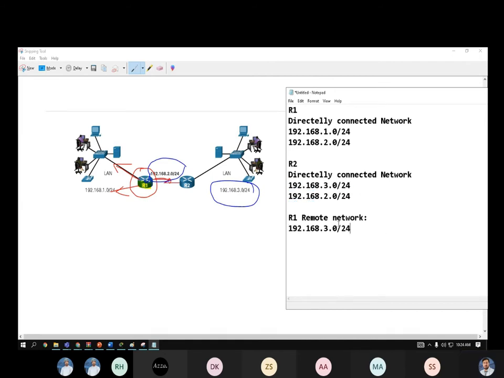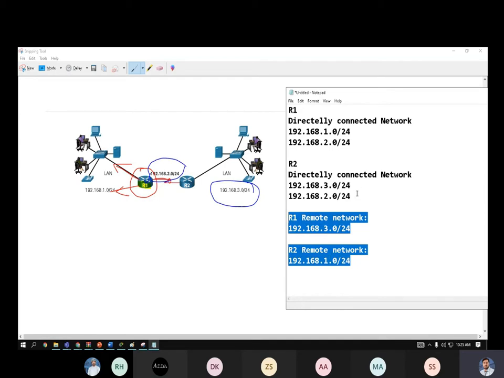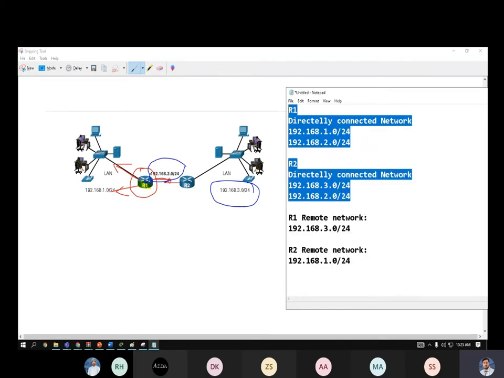And now with respect to router 2, what is the remote network? Anyone can tell me now? No, I'm asking about the remote network. What is the remote network with respect to router 2? 1.0. So this is the remote network. See here, this is the remote network, and these are the directly connected networks with respect to each router. So this concept should be clear enough.